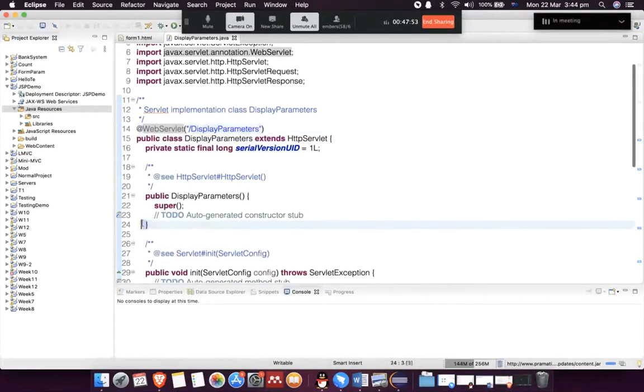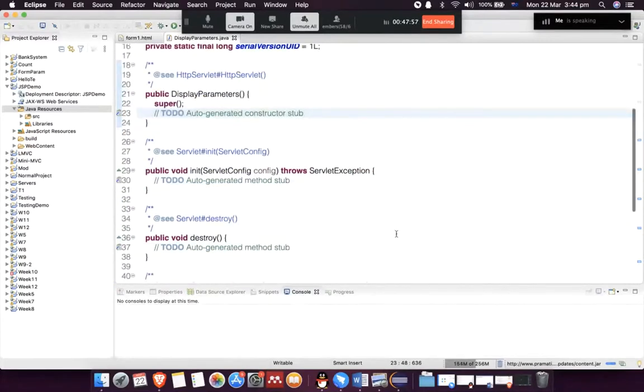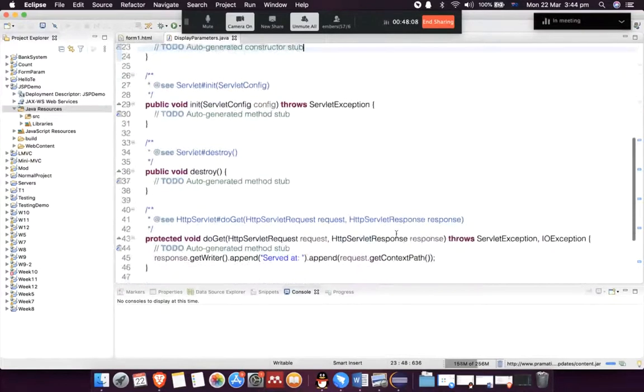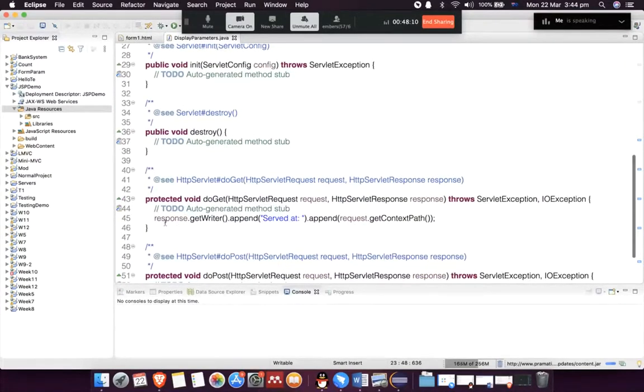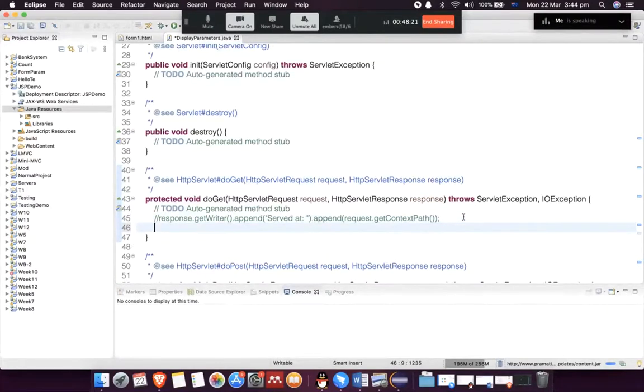Okay, so we don't care about the constructor. We don't care about the init. We don't care about other things. So let's just go inside the doGet method. Let's see where the doGet method is. Here's the doGet method. I don't need this line. I don't want to display this to the browser. I want to see how to receive parameters in servlets.